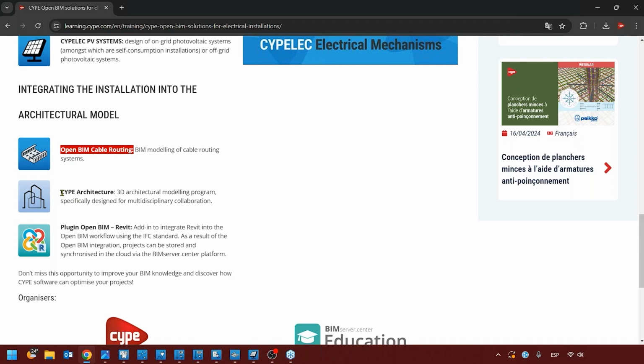So to do so, we are gonna have here the CYPE architecture, which is our software for 3D modeling of architectural design. And also, let's say that if you are working with another application, like for example Revit, you're gonna have here the Open BIM Revit. By joining a project in the BIMserver.center platform, you are going to be able to export that information from Revit and then import it in the project that you have in the BIMserver.center, so you can start working with our software. So let's get into it, guys.